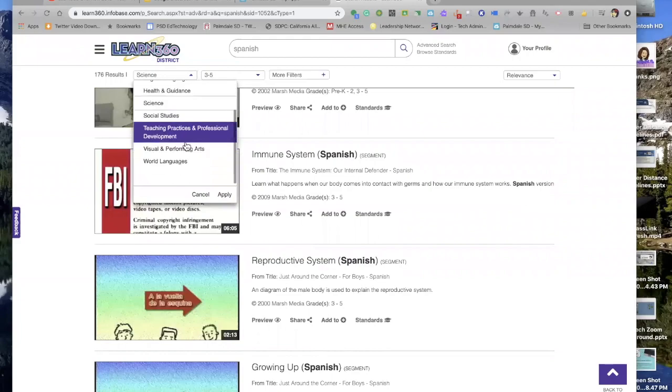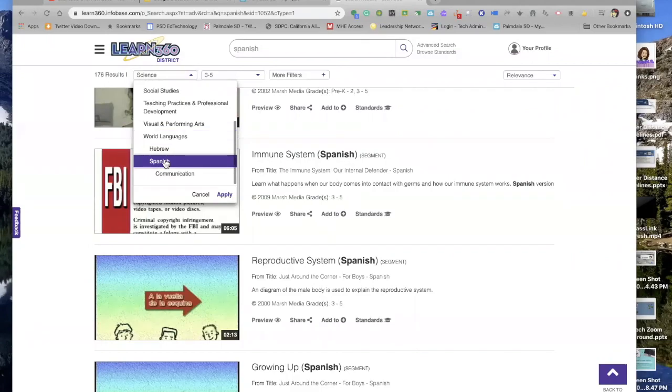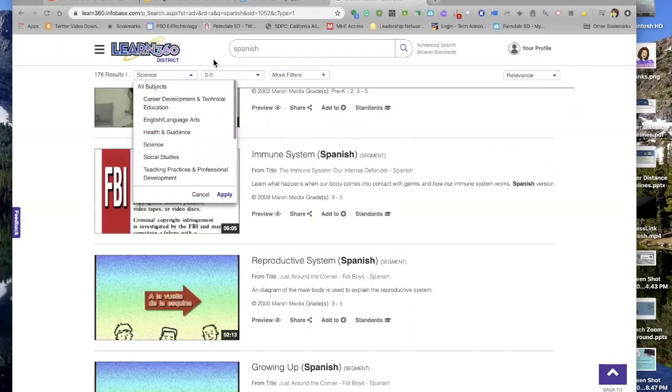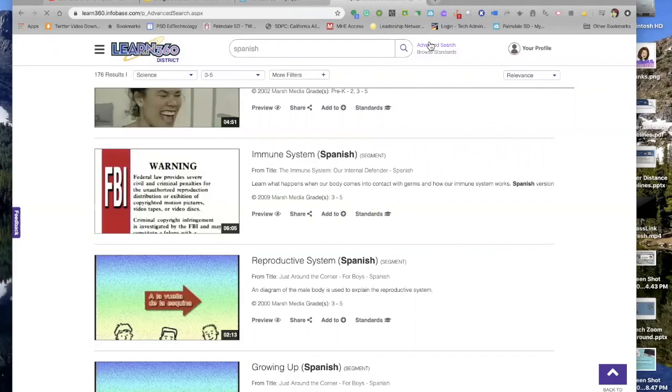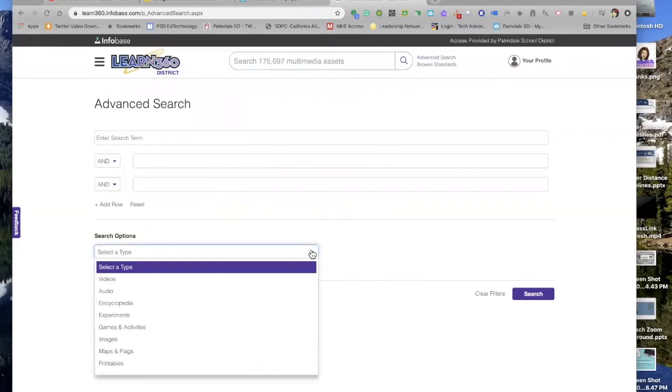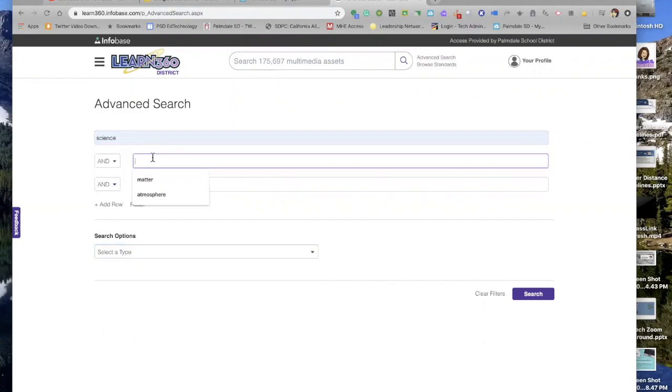I'm going to uncheck science, and I could go to world languages and see that there is Spanish. And so under Spanish, it could be communication as well. So you can look for titles in Spanish as well. Under your advanced search, when you go for your search options, you can, again, put your search term in here if you'd like. And you can do multiple search terms. So if I do science and Spanish, for example, it will also only look for Spanish materials in science. Okay, so I have some options here, and that allows me to search a little more deeply for different content.